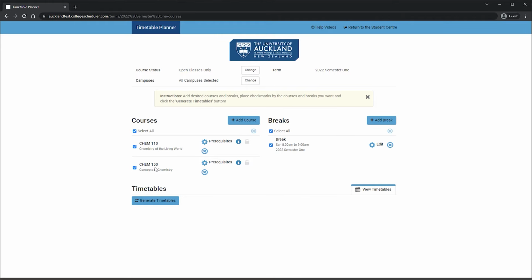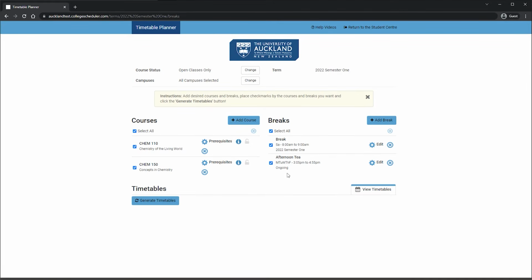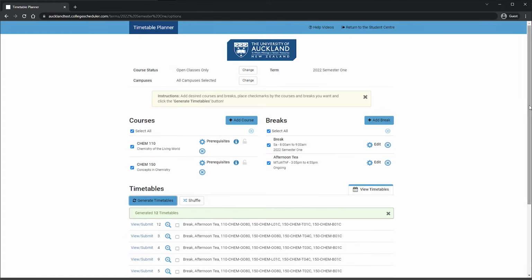You can also click Add Break to block out any time for your own use, such as work or other commitments. Enter the break name, start and end times, and days. Then use the Add Break button to return to the main screen. Click Generate Timetables and view or select to see a timetable.